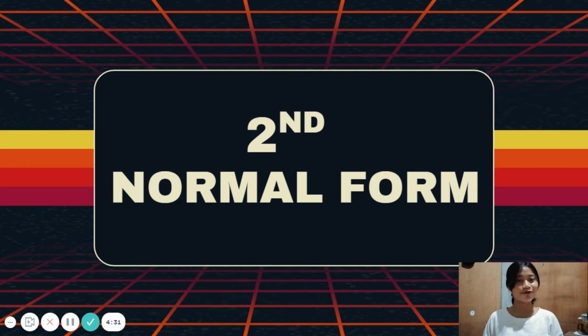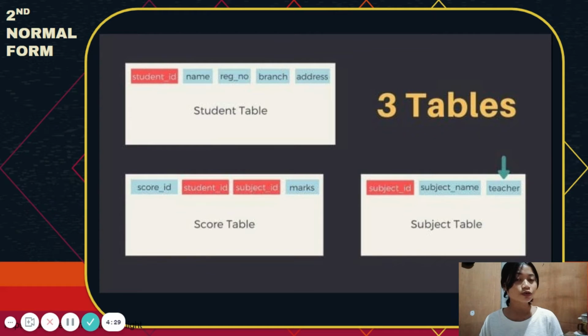The second normal form. For the second normal form, first, the table should be in the first normal form. Second, it should not have any partial dependencies. So as what you have seen in the first slide, it contains three tables, and the following are: first, we have the student table, where we have the student ID as the primary key.